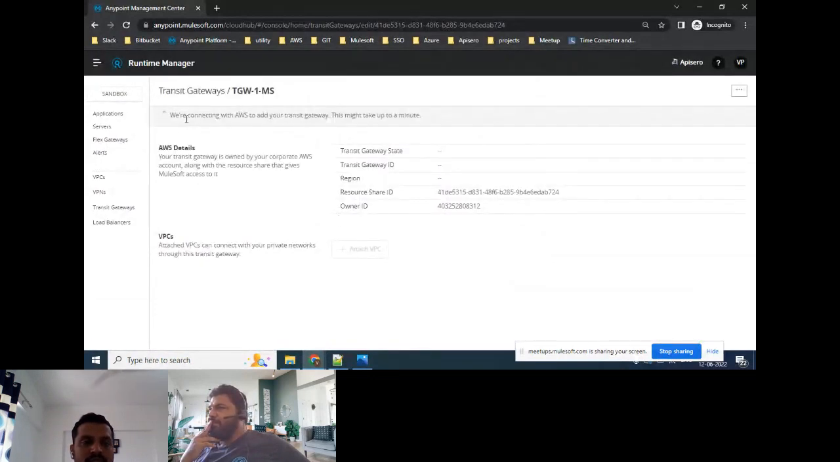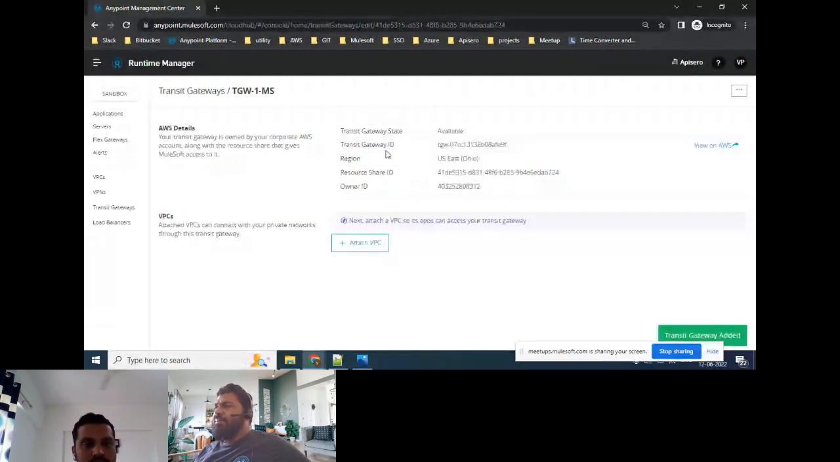Okay, so you can see some messages over here. We are connecting with AWS to add your transit gateway. This may take up to a minute. So it's basically wait and watch now for a couple of seconds. Okay, so the first step is completed now. We have this AWS details that are transit gateway ID. You can see the gateway ID, the region, the resource share ID, and the owner ID.